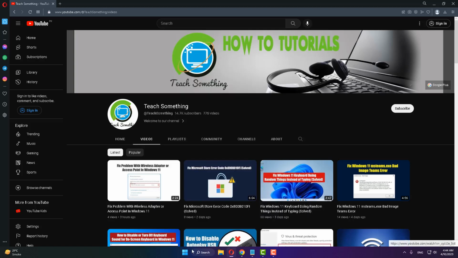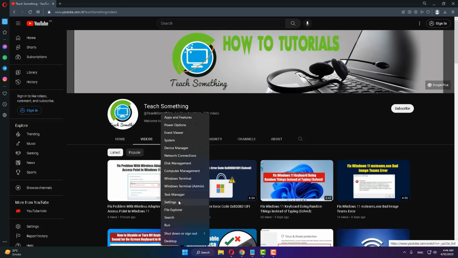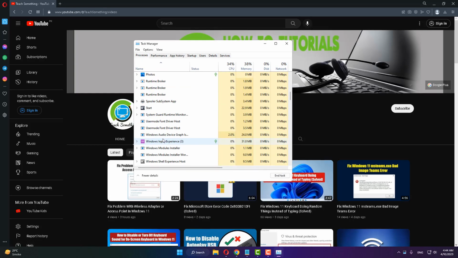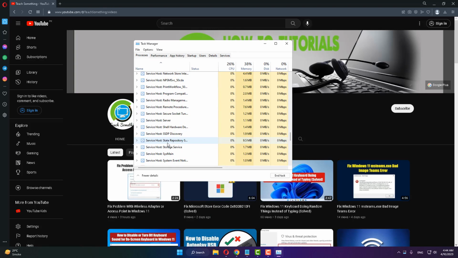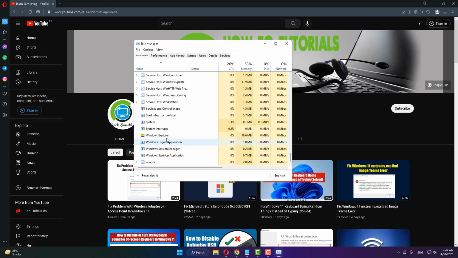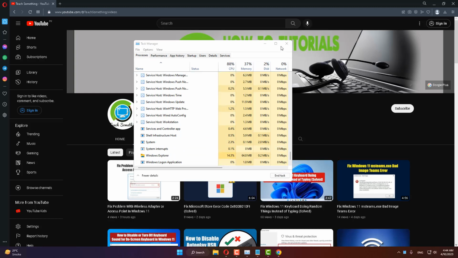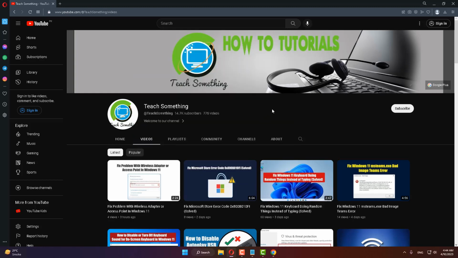The next method is that in the start menu, right click and go to Task Manager. After doing this step, scroll down and find Windows Explorer. Now select Windows Explorer and click on Restart. After that, close it. I hope your problem is fixed, but if your problem is still there, then you can try the next method.